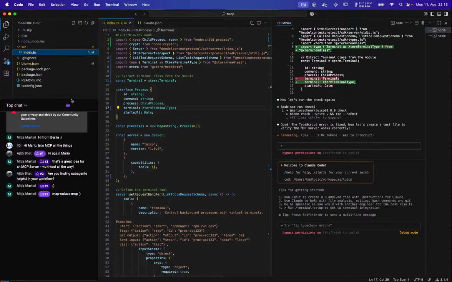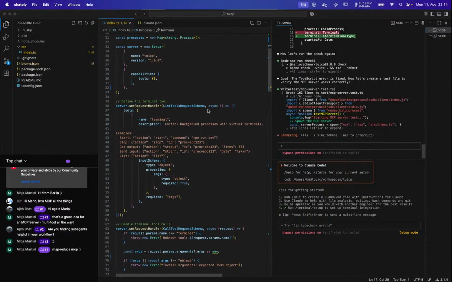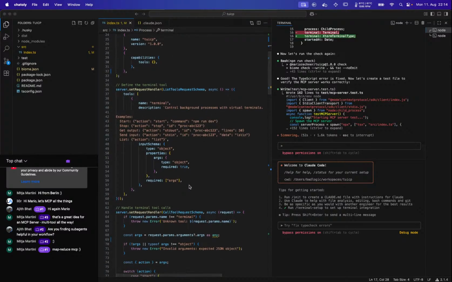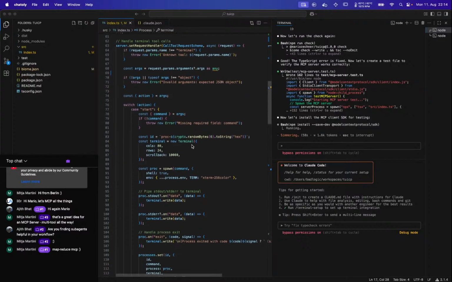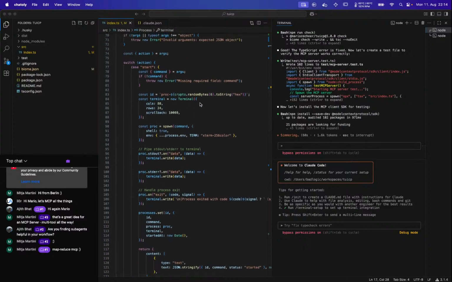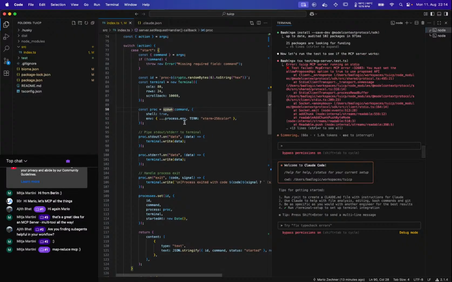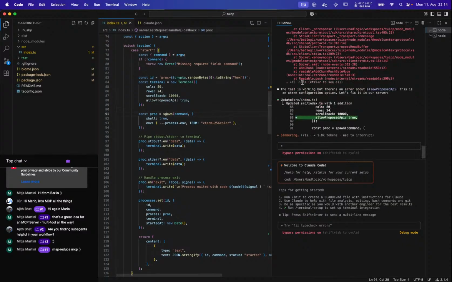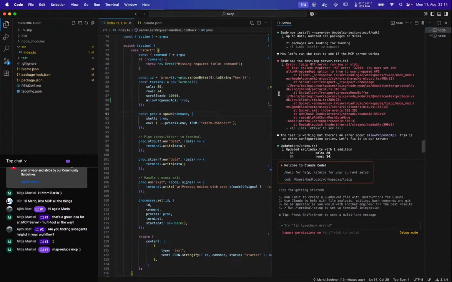Okay, let's see if it creates the test file as we need it. But other than the description here, which needs to be more detailed, I think this should actually be all we need. The question is, where is spawn? Spawn. Yeah, that looks fine. Allow proposed API. Yeah, that's another virtual terminal thing.